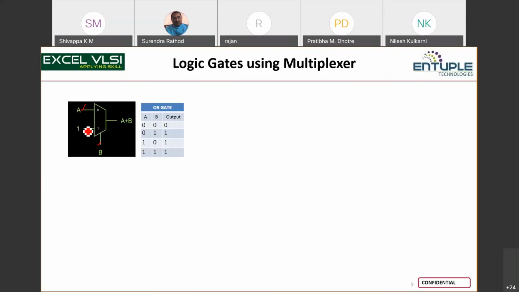There is one select line. There are 2 inputs, and you connect accordingly so that you realize an OR gate. Now you can analyze this, right? Let us say A and B are 0, 0. Now this is 0, this is 0. So when it is 0, this will be selected, and this 0 is passed here. And next is 0, 1. So when B is 1, it will select this. This 1 is passed to the output. Right? This is how you can analyze.